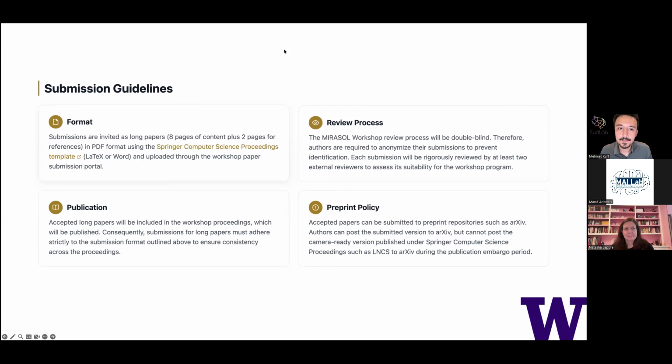So, I'll just start with the submission guidelines first. You can find these on the Mirasol Workshop website as well, but I'm just going to go over them. In case you have any questions, please let me know. Submissions are invited as long papers for this workshop. There will be 8 pages of contents plus 2 pages for references. This is a strict requirement by Mikai, so please follow the guidelines.